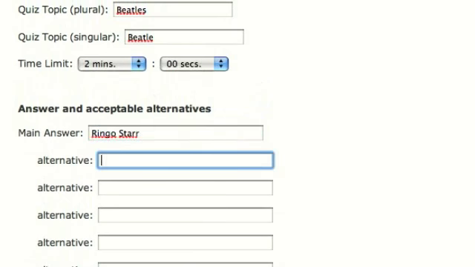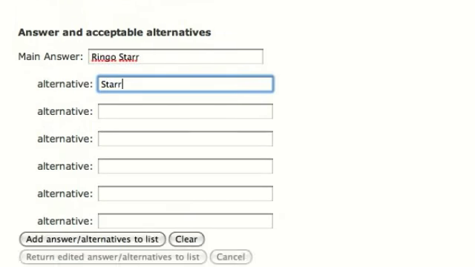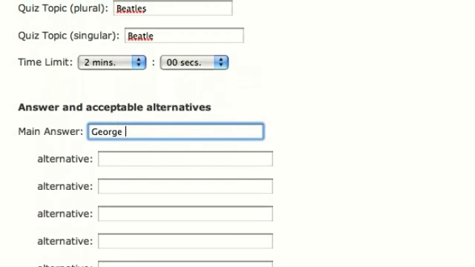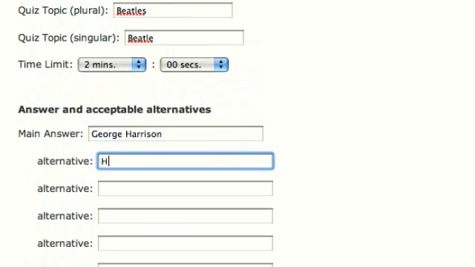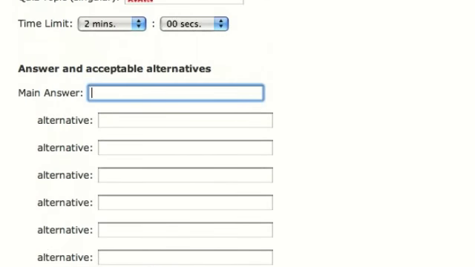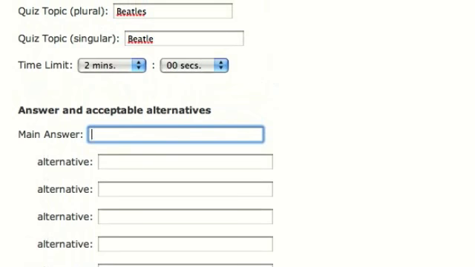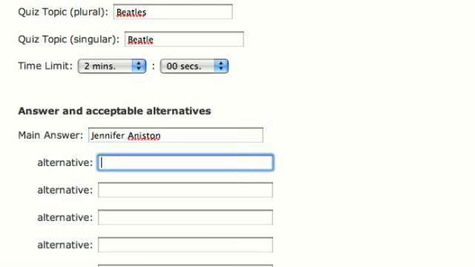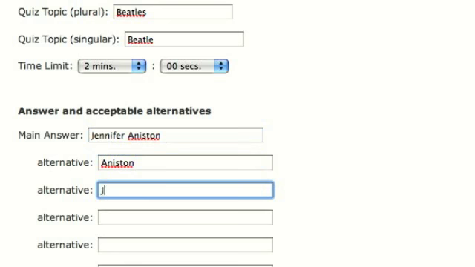Ringo Starr with the alternative Starr, and George Harrison with the alternative Harrison. Oh, and a buddy of mine told me a rumor that actually Jennifer Aniston was in the Beatles. So I'll even give her the alternative Aniston, and just so you can see the alternative Jennifer as well.